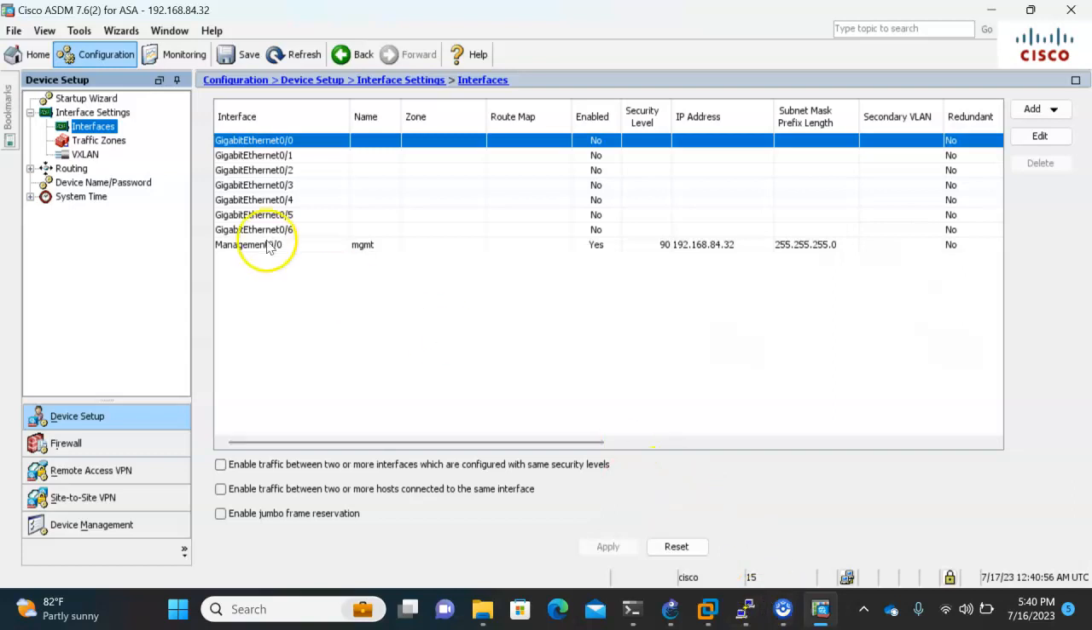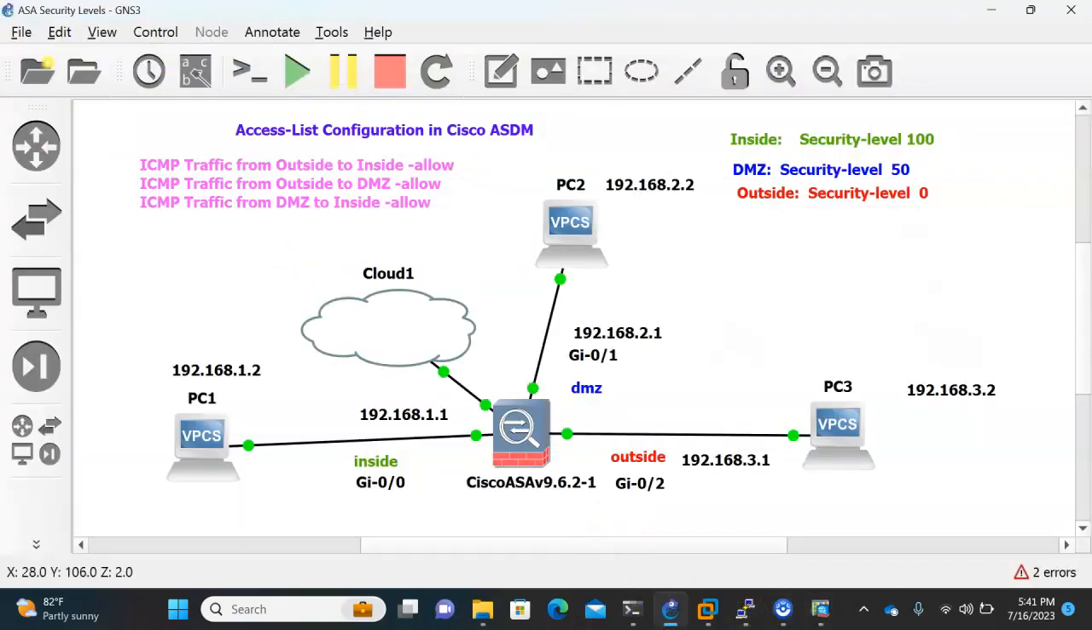So what we are going to do is first configure the security level. As per the architecture, I connected three different hosts: PC1, PC2 and PC3. PC1 is in the inside zone, PC2 is in the DMZ zone, and PC3 is in the outside zone. Inside by default is assigned a security level of 100 because it is the most trusted one, and outside by default is assigned a security level of 0, which is the least trusted. DMZ I am going to assign a security level of 50. These are the three zones I am going to configure.